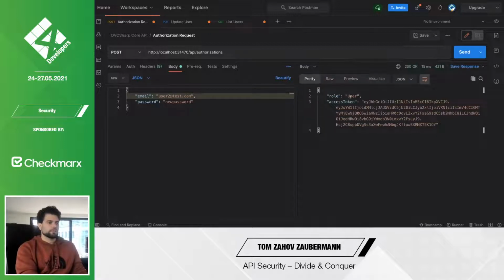I see that the role is right. It's a post request. This is the body. I do an authentication or authorization request. I get the token. Here I have the token. Very nice. I take the token here and I want to update my user.